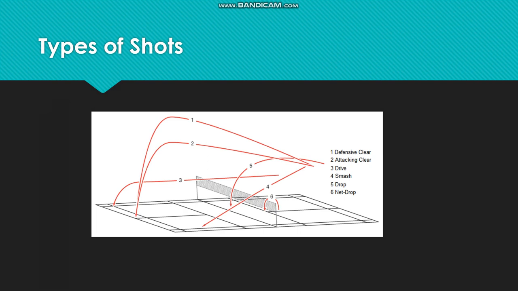The fifth shot is the drop shot, and this is where you act like you're going to hit it really hard, but then you just lightly hit the shuttle so it just drops in over the net. And then finally is the net drop, where you hit it barely over the net and really soft, so then it just falls right parallel with the net.